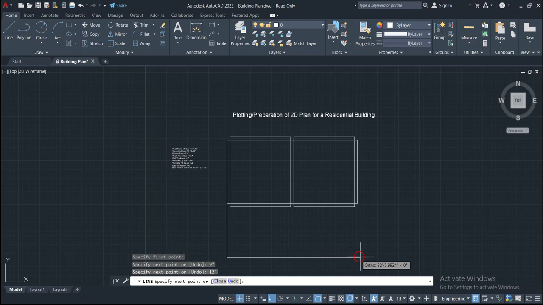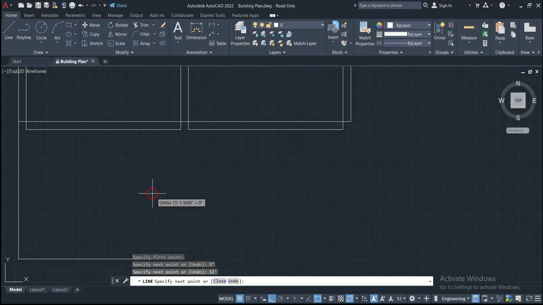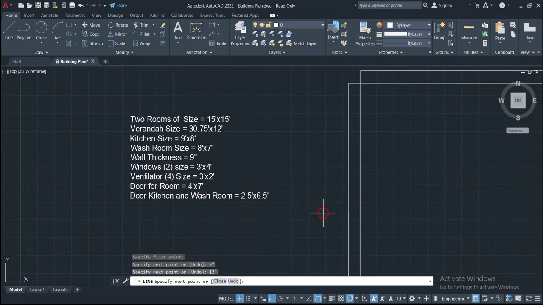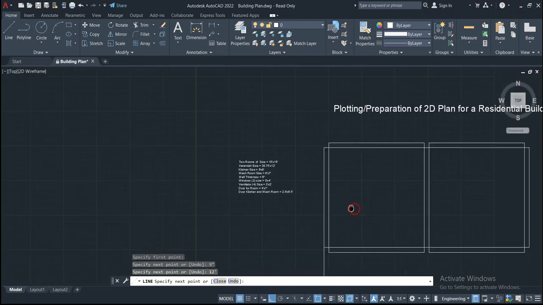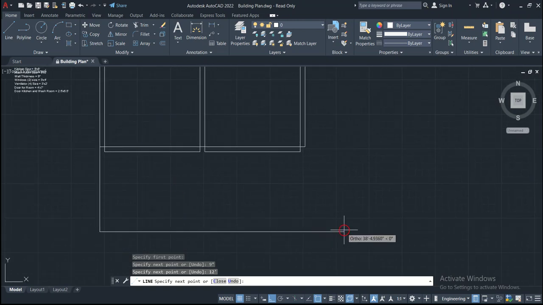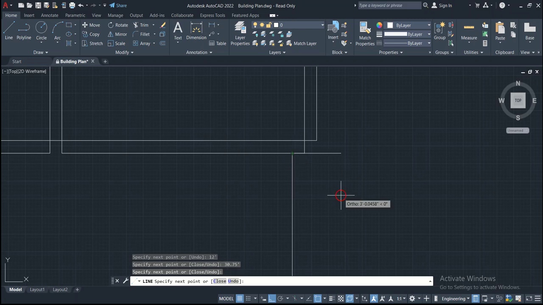And now we have to draw the length of the veranda, which is 30.75 feet. 30.75 feet. So we'll enter and we'll then click on this side and we'll enter.